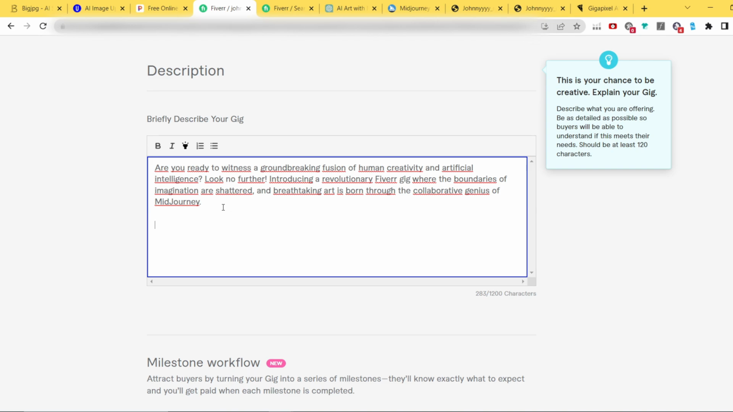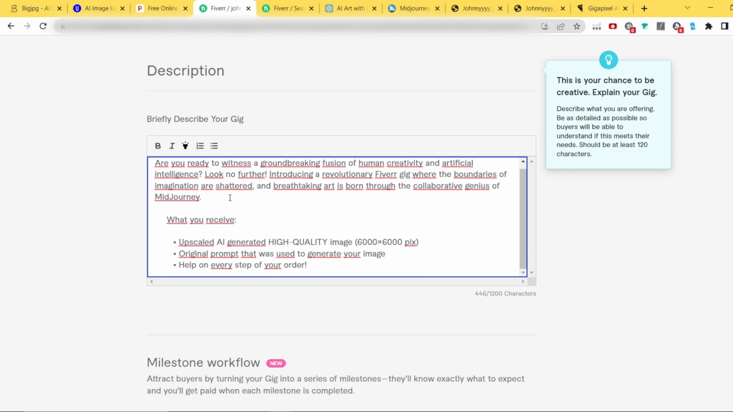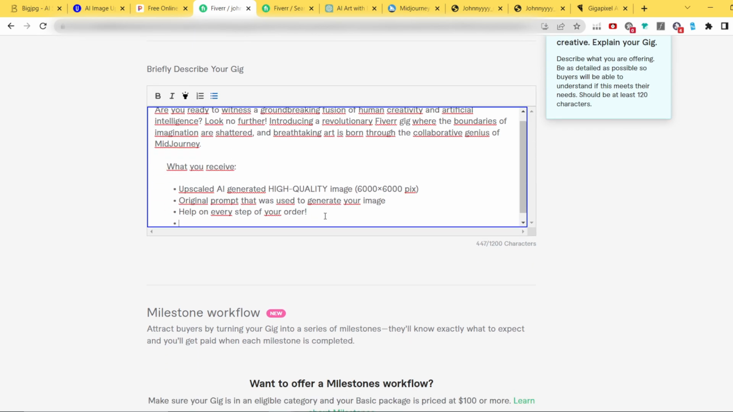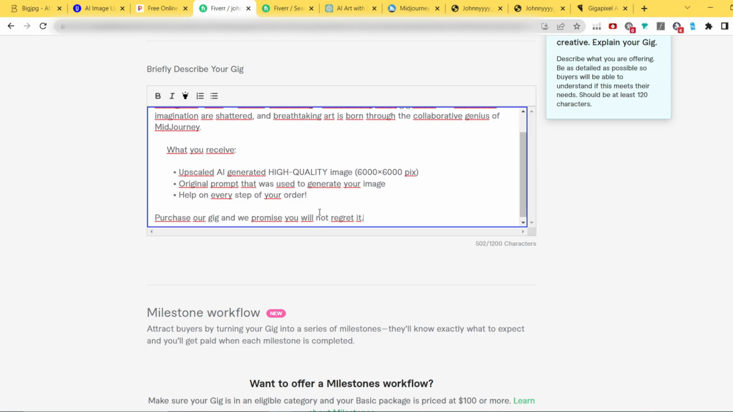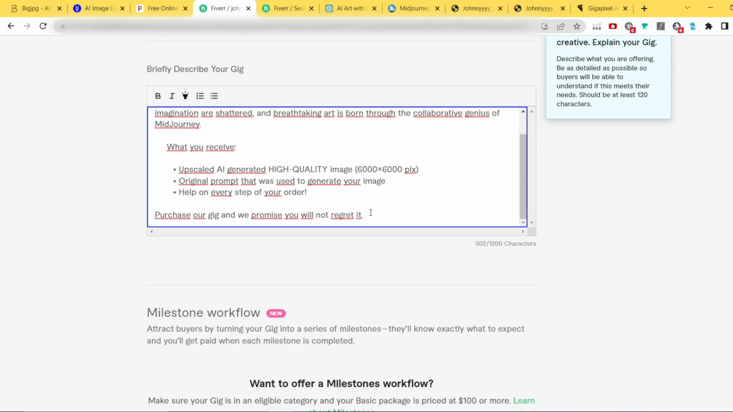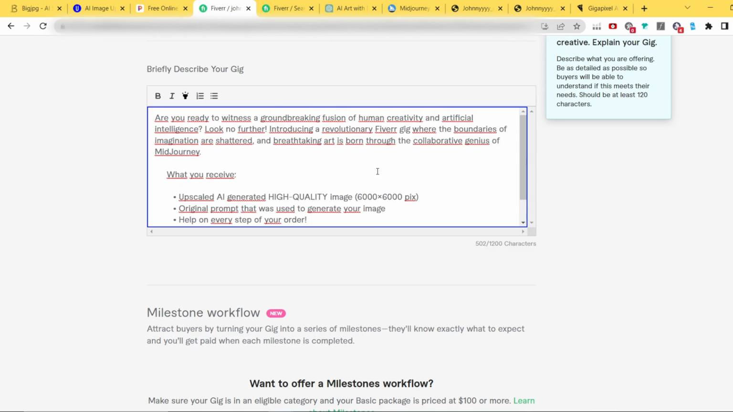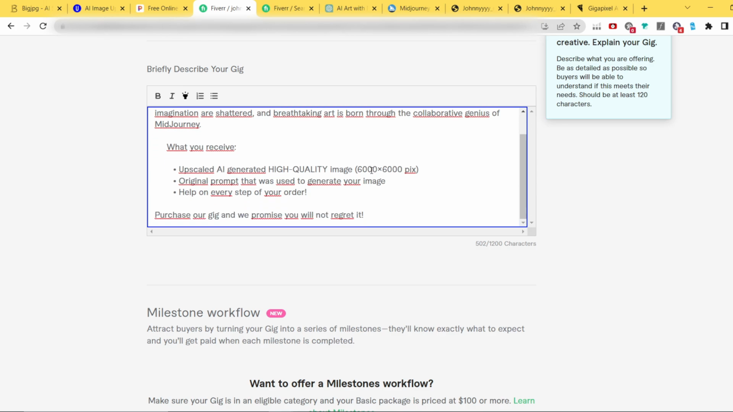How I recommend doing it is that you can type, for example, what you receive, and now this is really affecting the customer's decision, as he already knows what exactly he will receive. And as you can see, we have a nicely done bullet list. So we have the introducing part, then the bullet list, and the last thing that is really important is the call to action. So for example, purchase our gig and we promise you will not regret it. And this is more or less how a description should look.